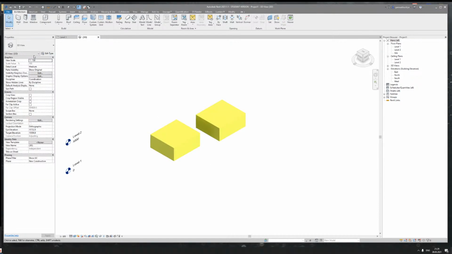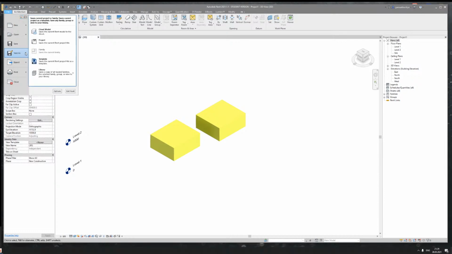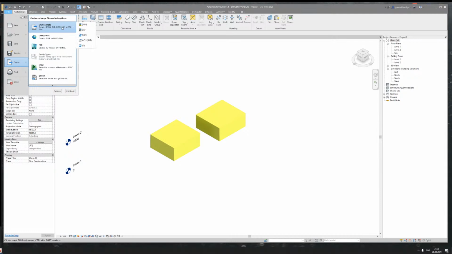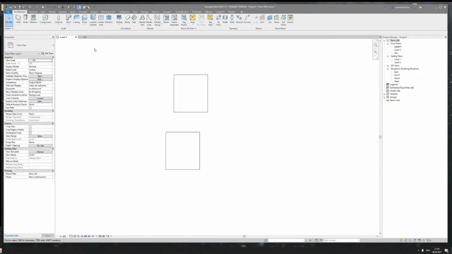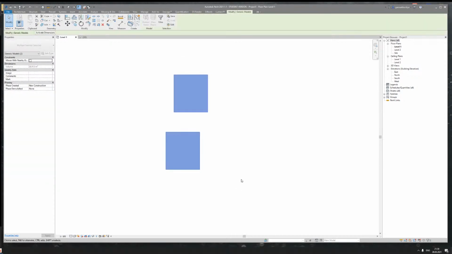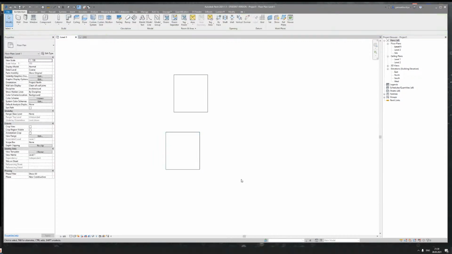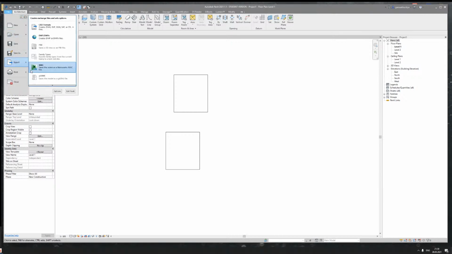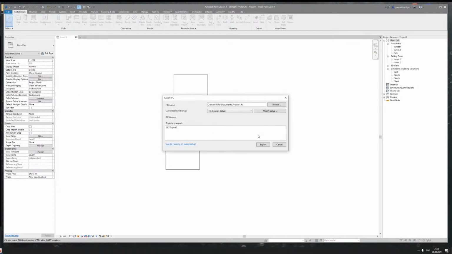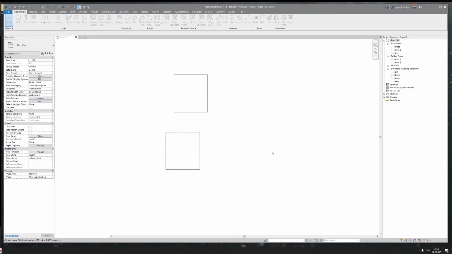Okay, what else do I want to say? Okay, about the export, one more thing. This is really interesting. If you go to your level 1, for example, to the plan, any plan, as I said, plan, section, elevation, whatever, not a 3D view, only a 2D plan. And if you try to export IFC like that, let me export it.